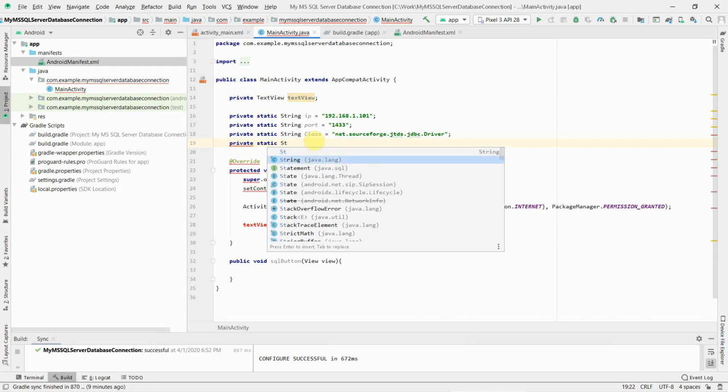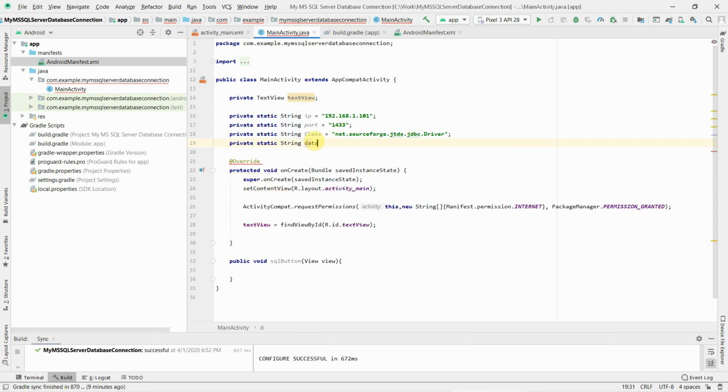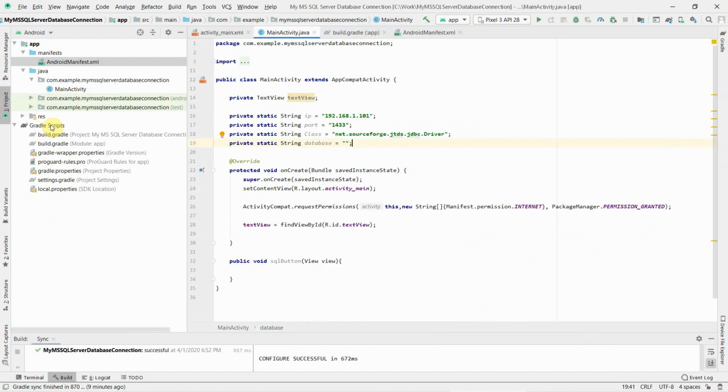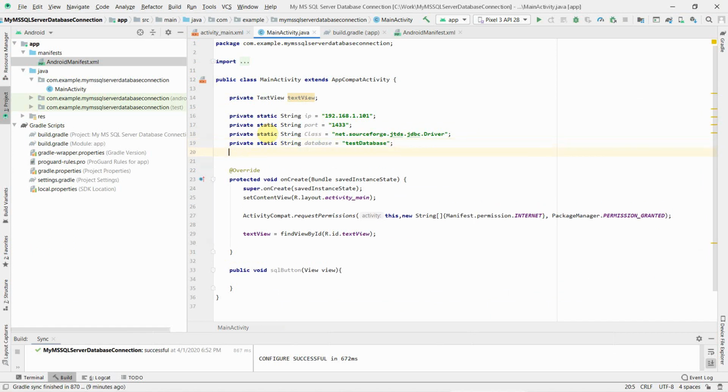So our database will be probably database, and the database name we can get from our SSMS. Yeah, so the database name is test database, where D is capital. So please, I am not sure, I think it should be case sensitive. So please ensure you type the correct case.